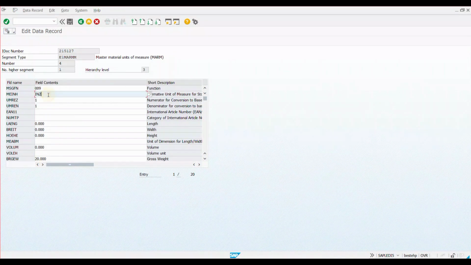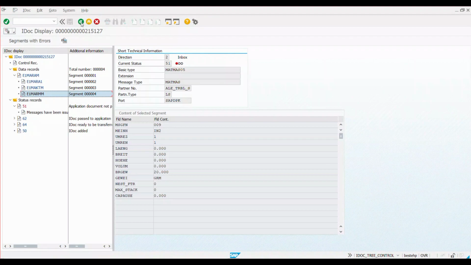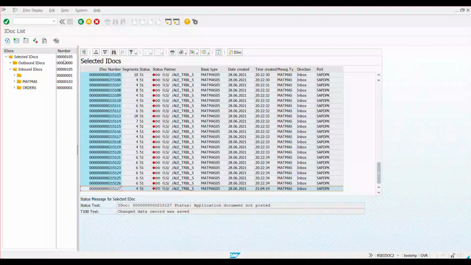Here the base unit of measurement is there. Here I am entering GAU. When I click on the save icon, the record is saved successfully. When I click on back, I am going to refresh.